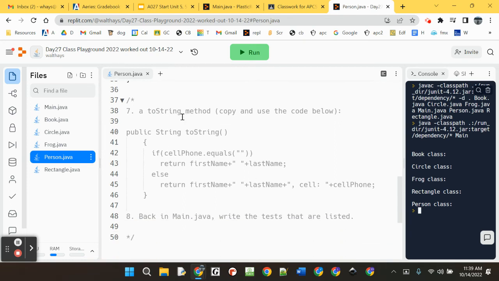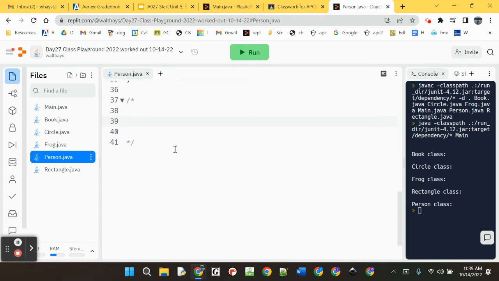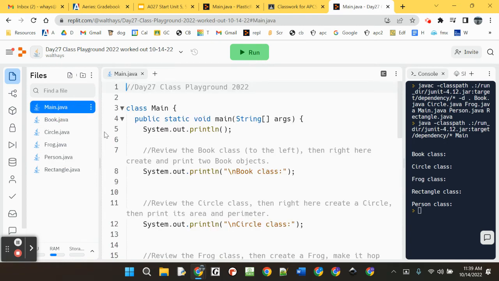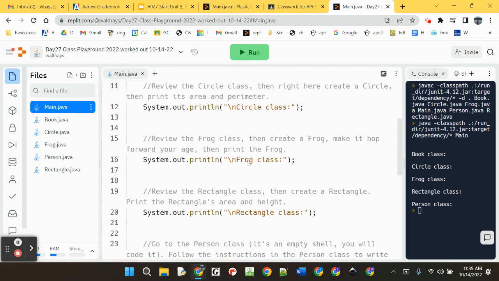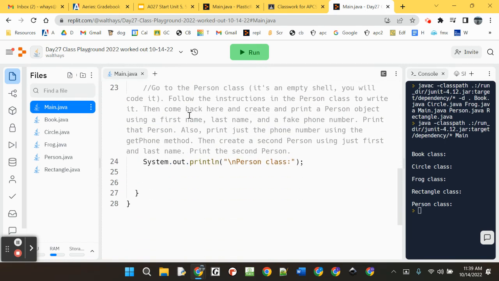So then down here, it does say back in main.java, write the tests that are listed. So let's go back to main. For a minute, let's skip the book instructions, the circle instructions, the frog instructions, the rectangle instructions, and let's get down here to the person instructions.